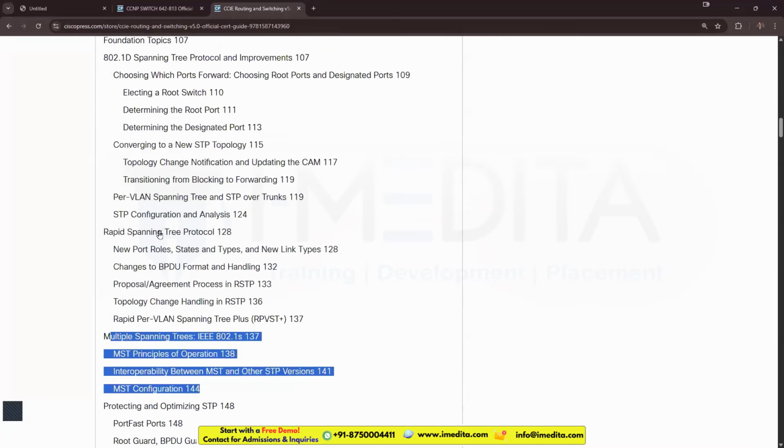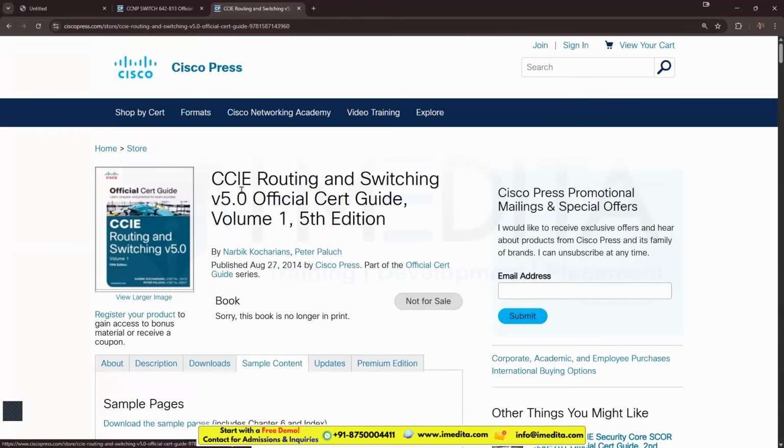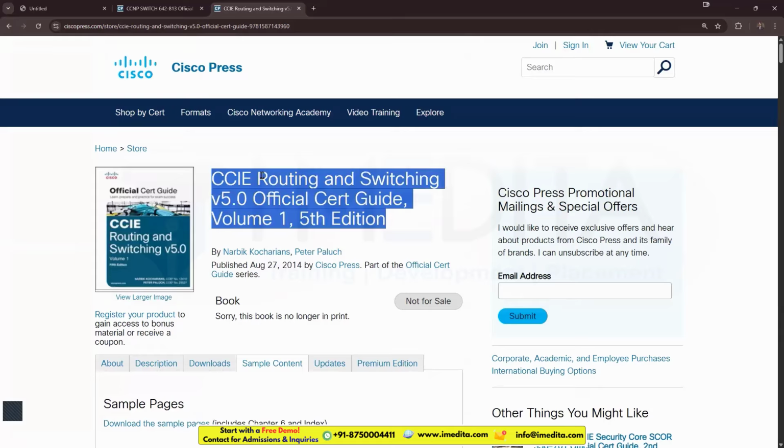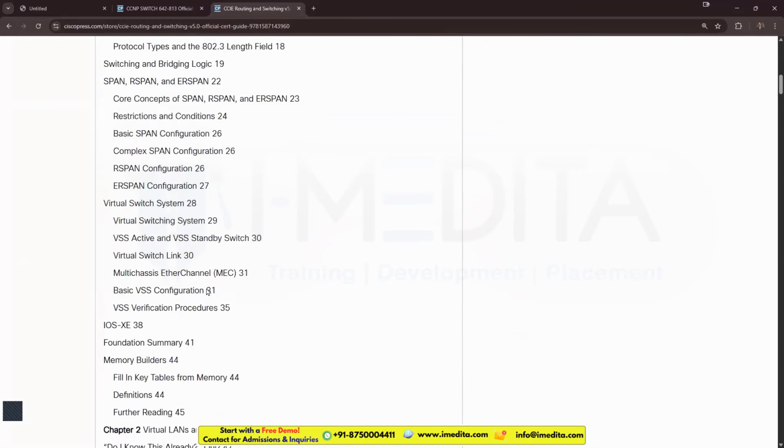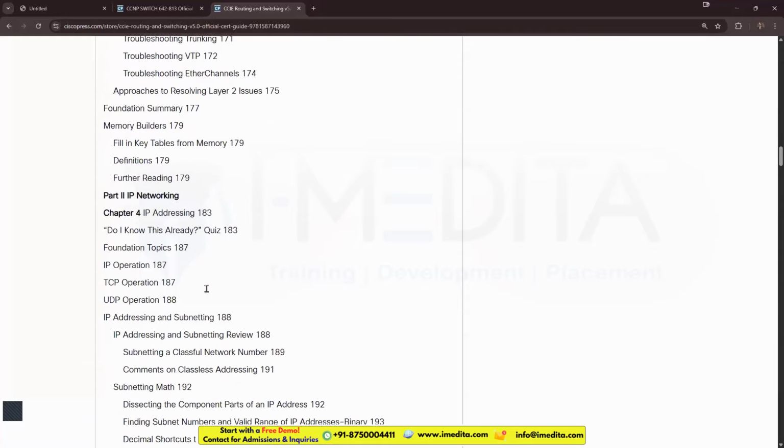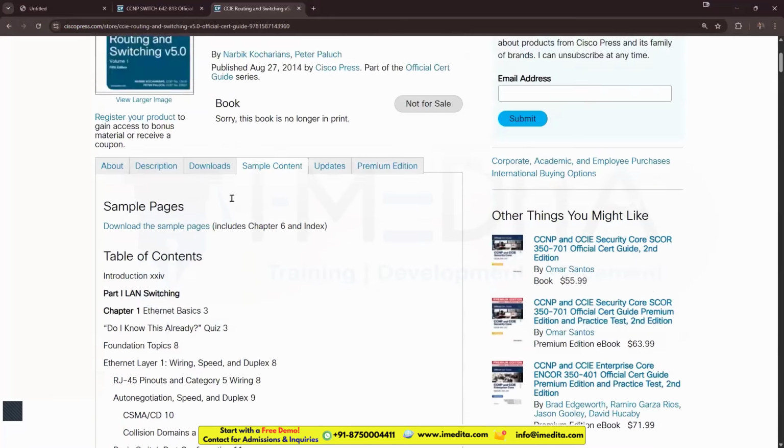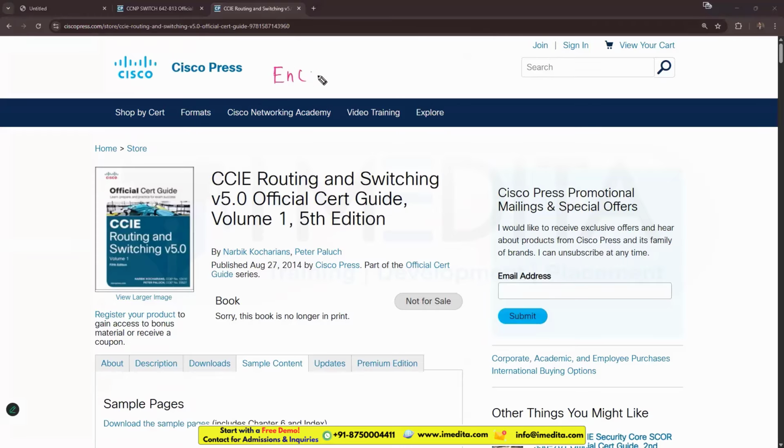So this is again the old version of CCIE routing and switching, when it was known as routing and switching rather than enterprise infrastructure. There in volume 1 we had that detailed discussion about STP, RSTP, MSTP. So you can definitely refer to some topics from here. Basically, you can study the theory from the ENCOR book, the core exam. It's simply ENCOR. You can study from the old CCNP switching book, or you can complete a few things from CCIE routing and switching, old exam, version 5, volume 1.